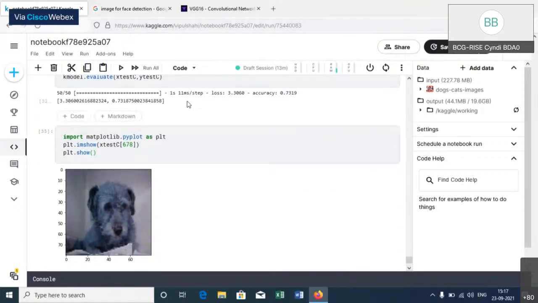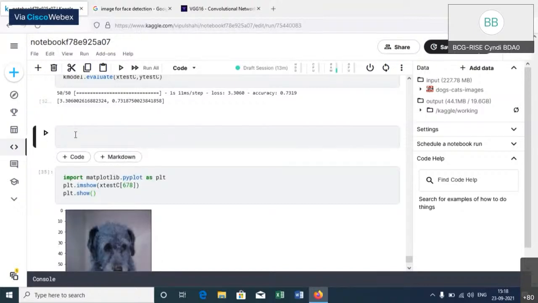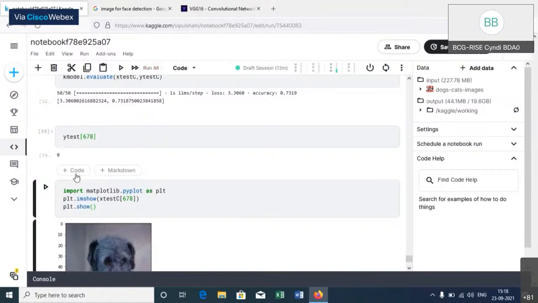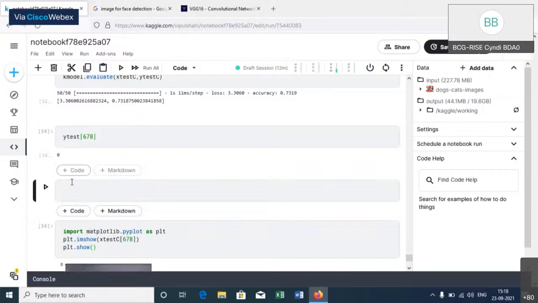So it is looking like a dog. Let's see what the label is over here. If I check the label, y test 678, the label is 0, because 0 represents the dog. Now I'll make the predictions. For making the prediction we use k model dot predict, X test 678.